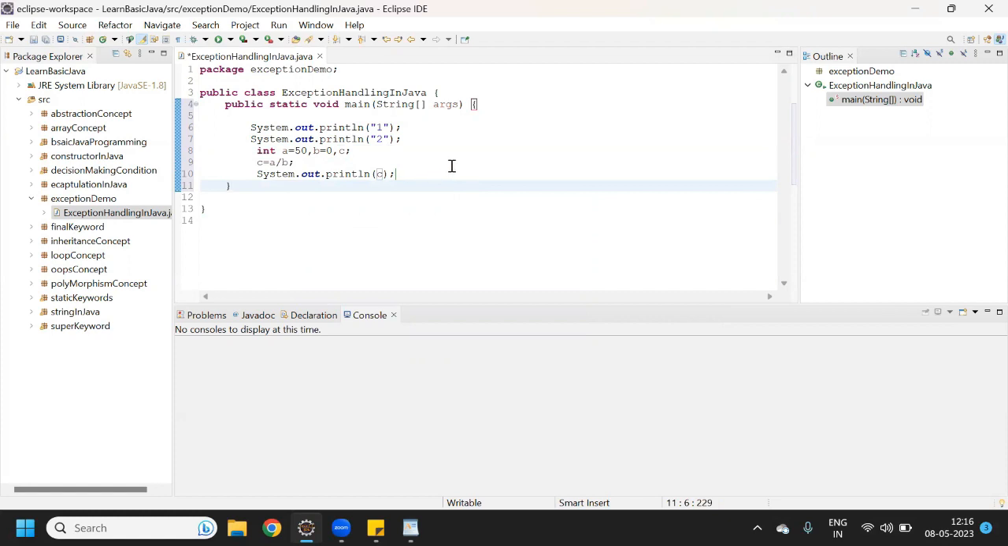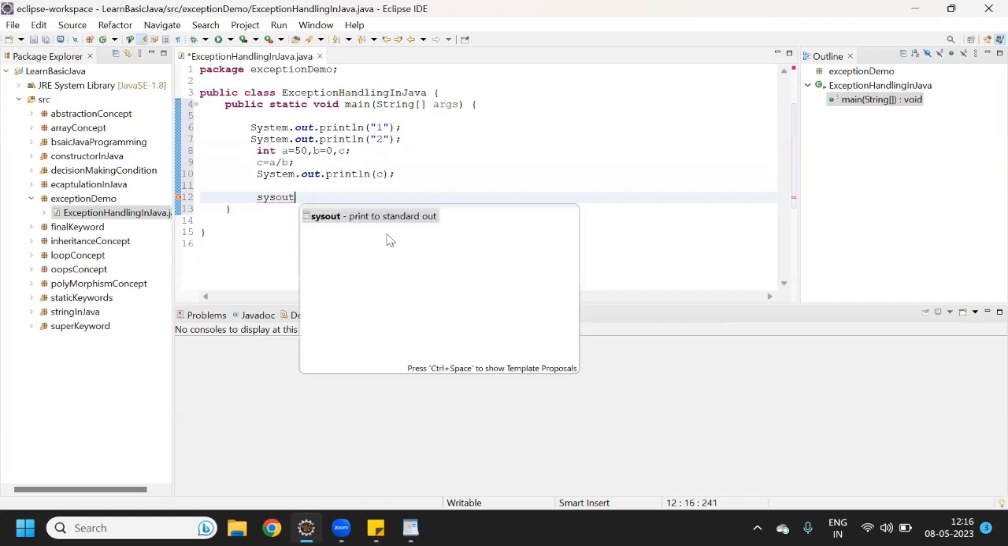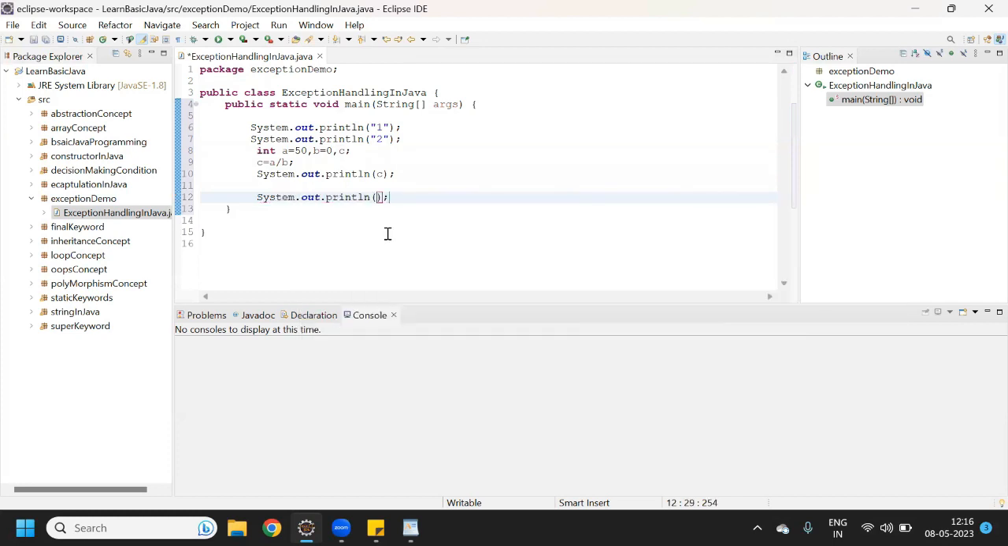So let's say 1 and 2 I have printed already. Now I want to print number 3 and 4 as well. So here I am printing number 3, and one more number I want to print, that is 4. Right. So let's run this program. As of now, we are not able to see any single error in this program, right?